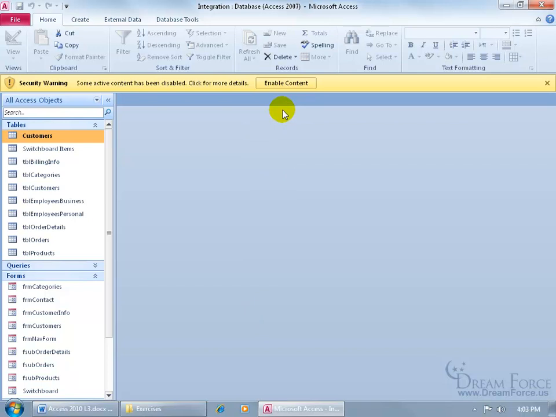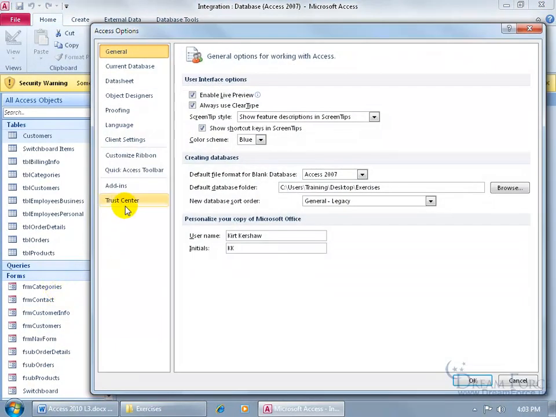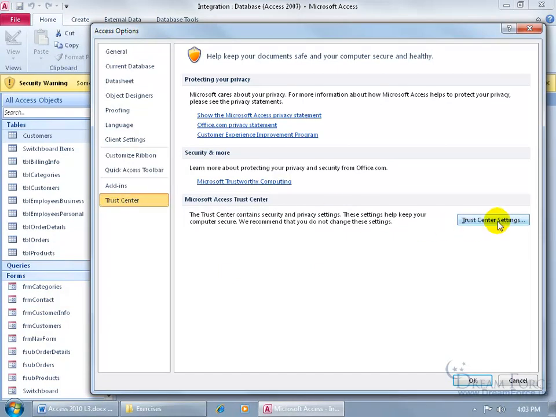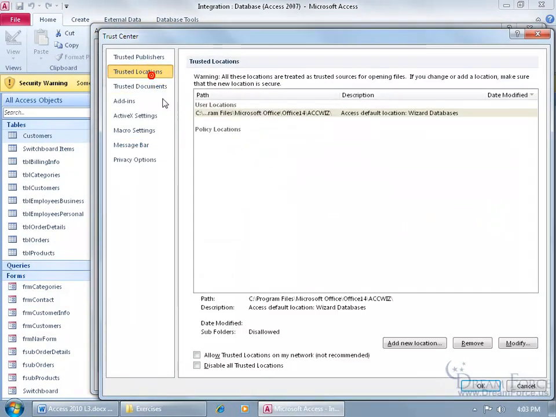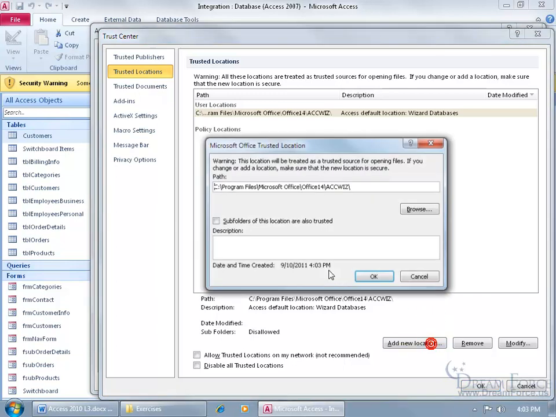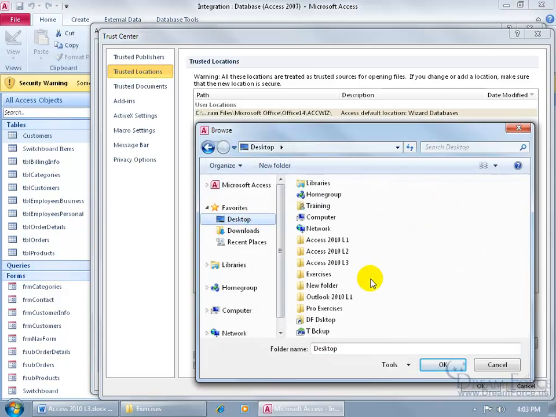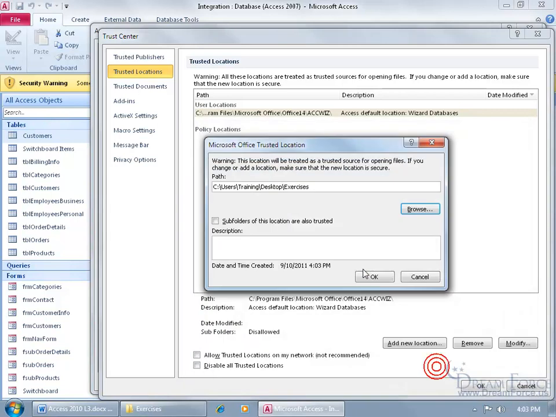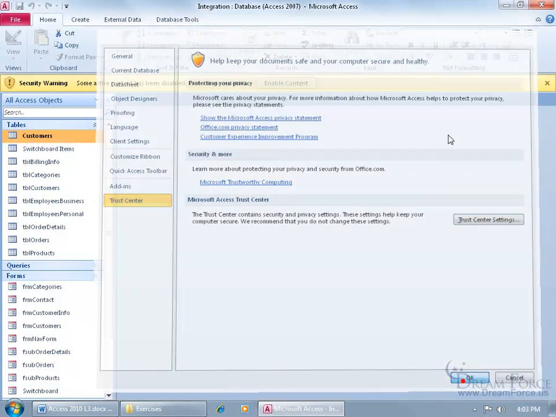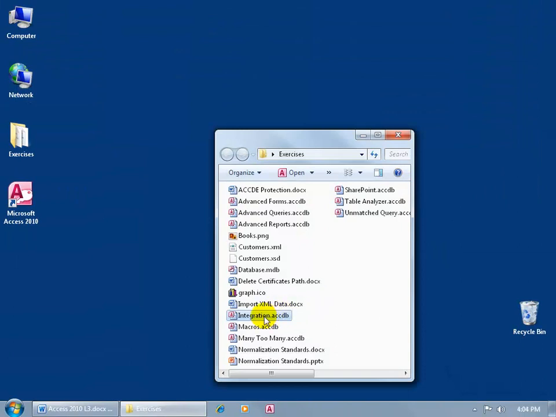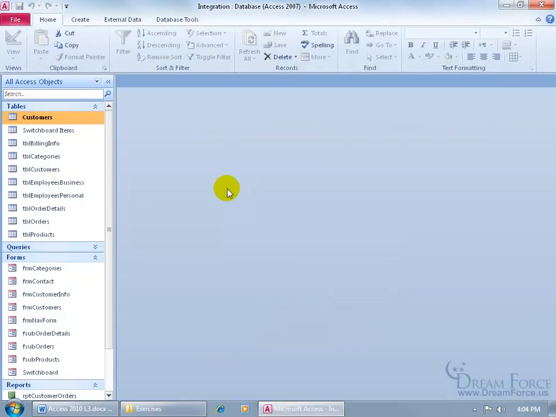Now that was a file. What about a folder? I can set it up for a folder where anything I put into that folder is going to be trusted. So if I click on the File tab, go to Options again, click on Trust Center, and click on Trust Center Settings, there are the Trusted Locations. I can select a new location, because right now the only location that's trusted is Office 14, or Office 2010. So it says, okay, find that folder, click on Browse. Let me go to my desktop, and it's going to be my Exercises folder. Click OK, click OK, click OK, click Alright, close out. So when I open it back up again, it's trusted. Any file in that folder is trusted.